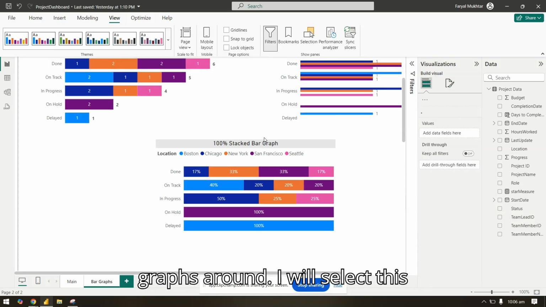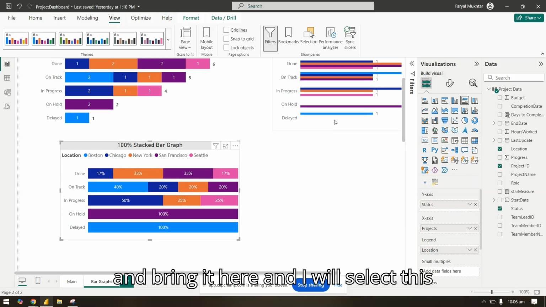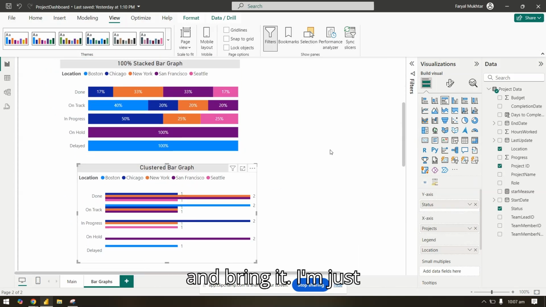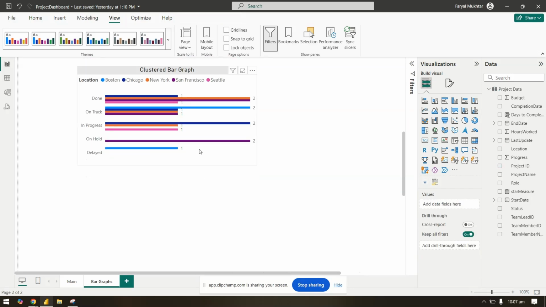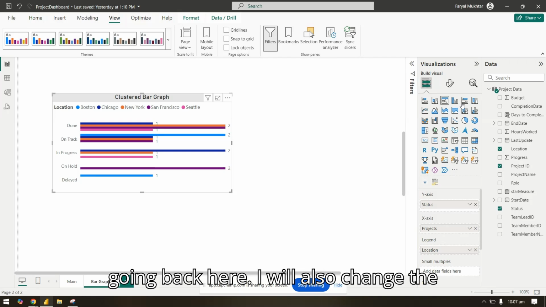Let me just move my graphs around. I will select this and bring it here, and I will select this and bring it here. I will also change, going back here, I will also change the width.